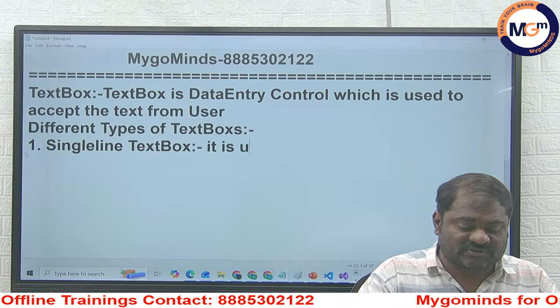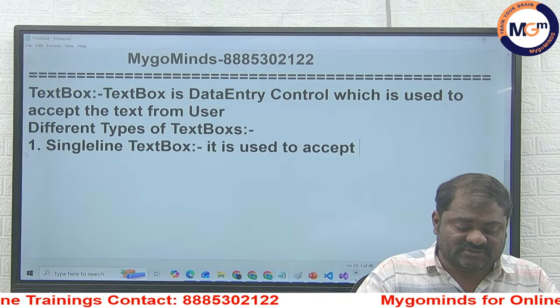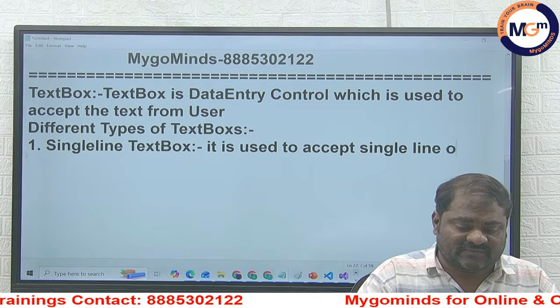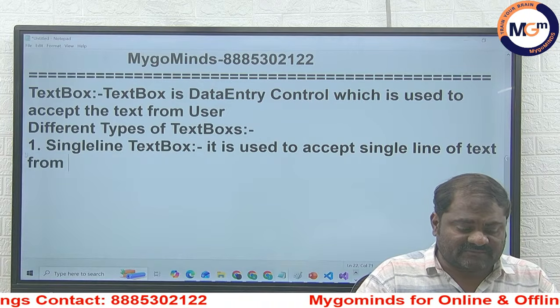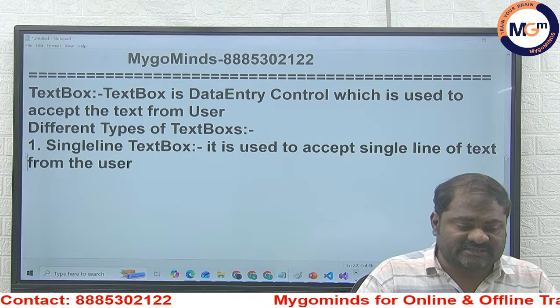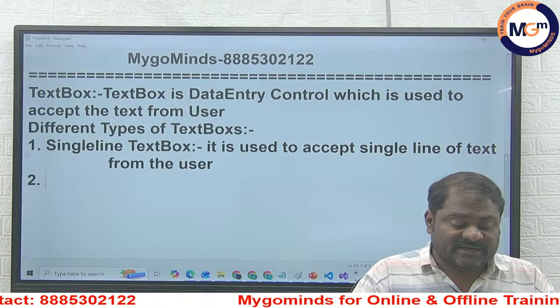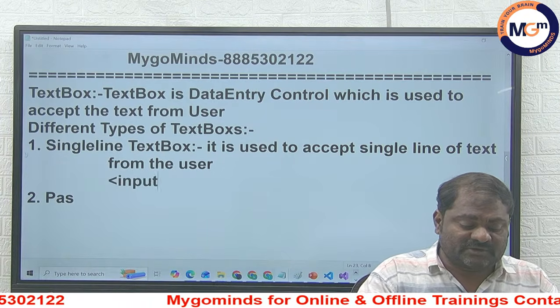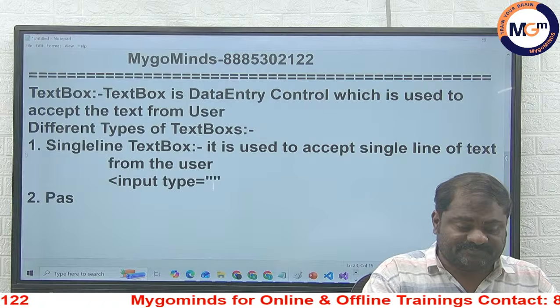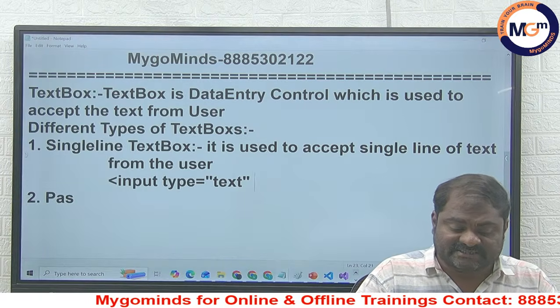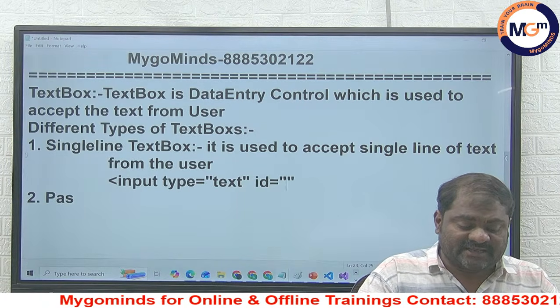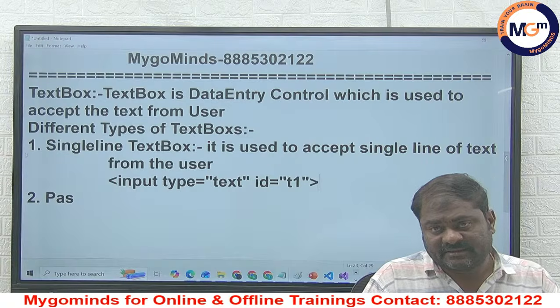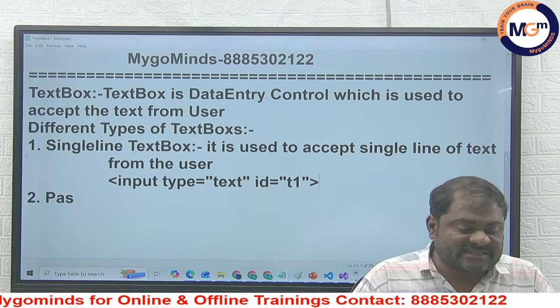It is used to accept a single line of text from the user. That is your single line text box. Next one is the syntax for single line text box: input type is equal to text. These all are called as input tags, and you can give some ID, ID is equal to some ID. So these all are called as attributes actually.